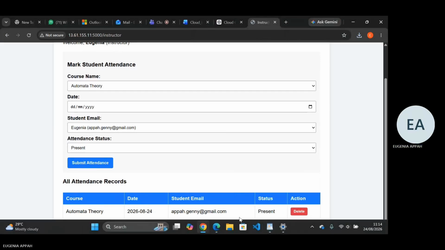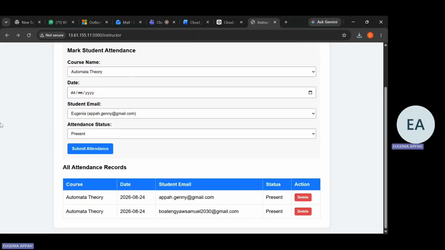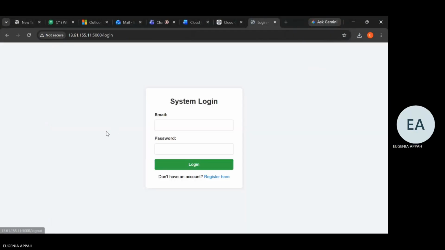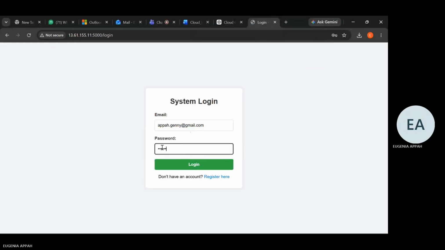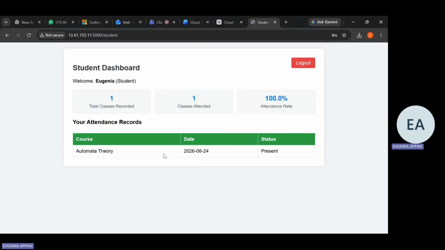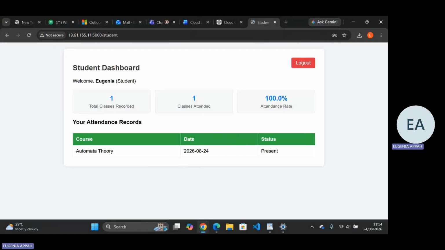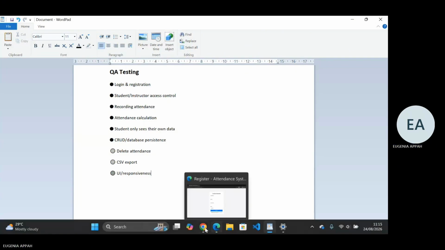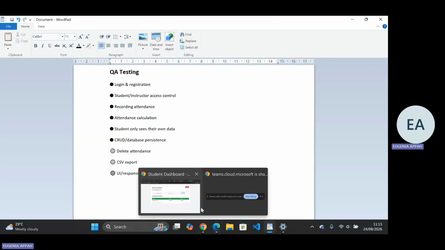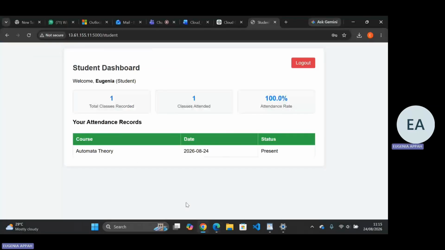Now, going back to the student's interface, let's log out first. Yes, so this shows the attendance calculation that we've made. All right, so we have deleted, we have tested the CRUD, and students can only see their dashboard and not anybody else's dashboard. We've made the CSV export.